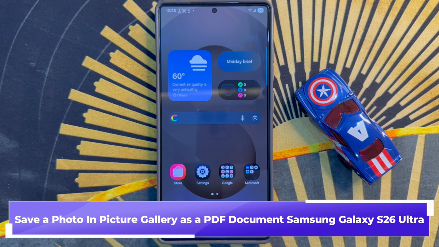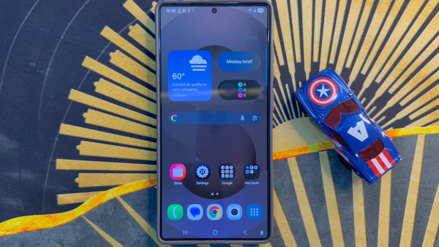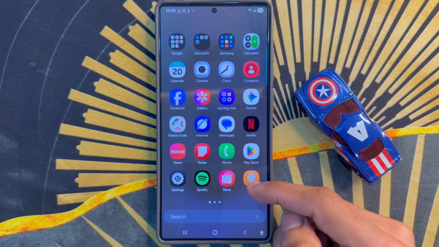How to save a photo in picture gallery as a PDF document on Samsung Galaxy S26 Ultra. Let's start the video. First of all, go to App Library.